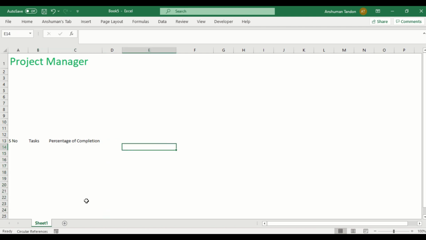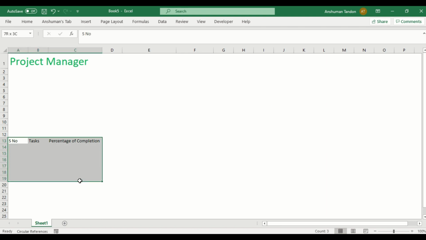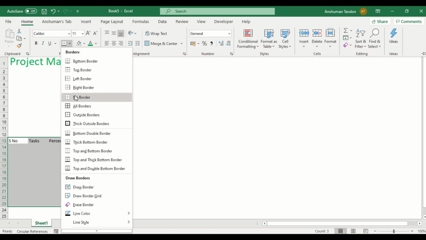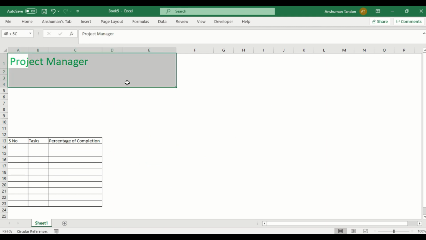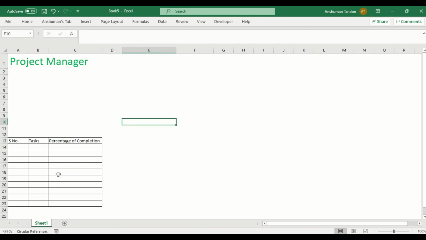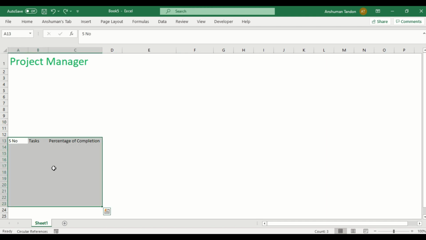Now another way that I want to teach you is that what people do is they go to this Home tab and select this All Borders option. But now you can see that as my theme is green, this black is not looking very similar to my theme. So only some small steps that I can use to make my sheet very much attractive.